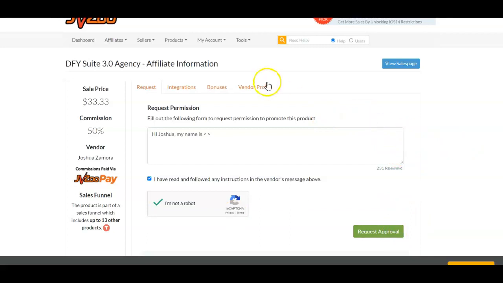And once you send the request, your request will be in a pending state, waiting for the vendor to approve. Normally for JVZoo it can take 1 day or 2 days. It's not like ClickBank, where you don't even have to request approval, but for JVZoo you have to wait for the vendor to approve you. So yeah, that's how it works.